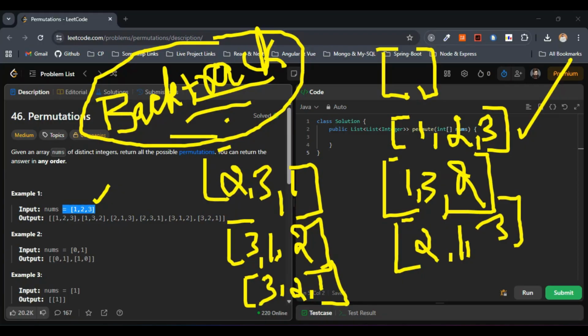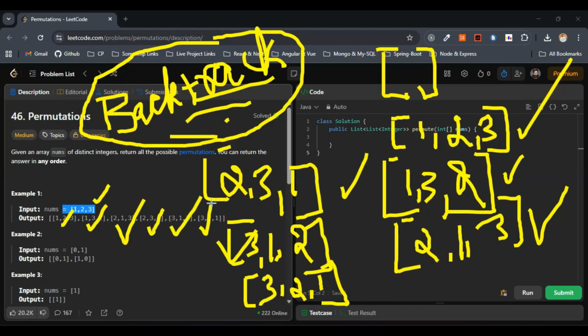After generating all the permutations, the output we got is 1 2 3, 1 3 2, 2 1 3, 2 3 1, 3 1 2, 3 2 1, and all are fine. This is equivalent to the output shown for example one in the question. So our approach works absolutely correctly, and backtracking works perfectly for this problem.